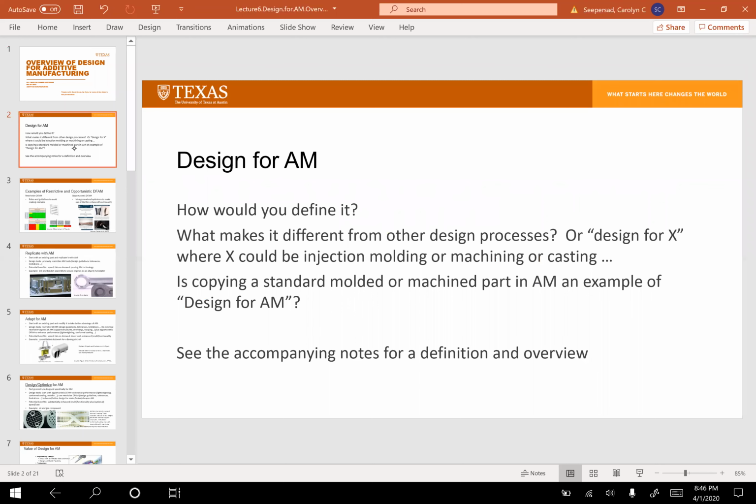well. So the first thing I want to start with is just ask you to think a little bit about design for AM. Right? How would you define it? Think about that for a little bit. Think about what your definition would be. What makes it different from other design processes? So in some design classes, we learn about design for manufacturing in general, maybe design for injection molding, design for machining, right? What makes design for AM different?